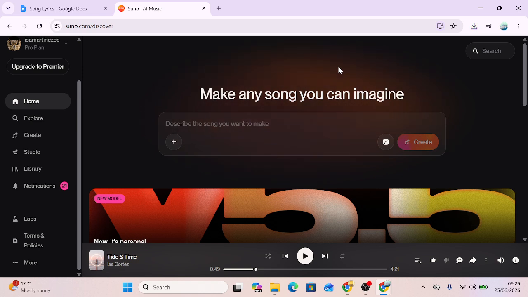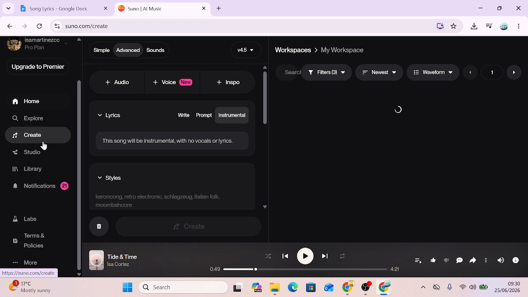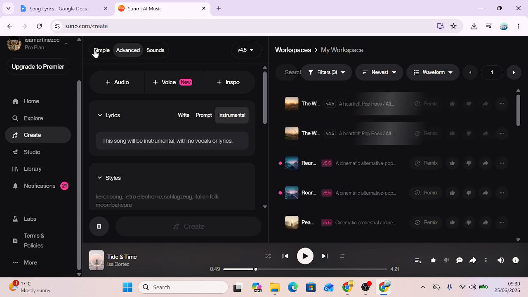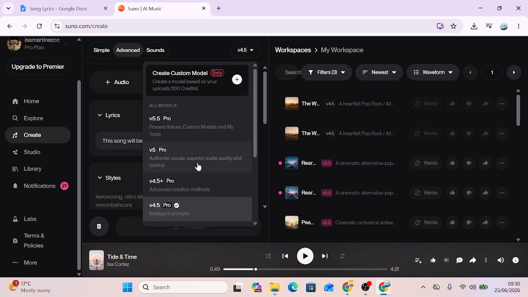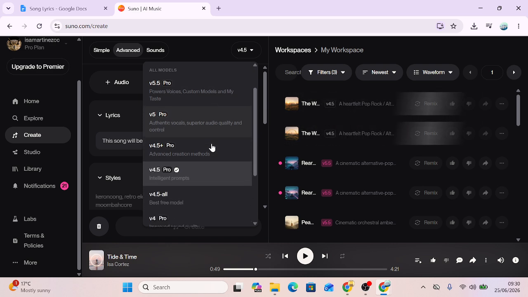To create a country song on Suno AI is easy. You're going to open up Suno and then you're going to select Create. From here, you want to start by selecting Advanced and then you want to choose which version model that you're going to use. If you do have a subscription, you can switch to version 5.5 or you can just stick with your version 4.5 as it is available for everyone.